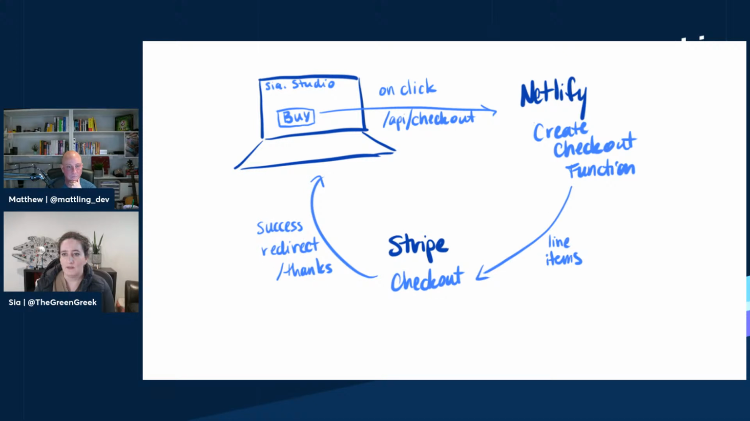And then that will initiate a Stripe checkout, which I don't know if you noticed, but that was actually on the Stripe domain. So it's all inside of Stripe. We send it the line items and it creates the checkout page. And when that is successful, we redirect to a thanks page. That's just like a standard thank you for your purchase page that tells them that their files will be coming. So we'll see that too.